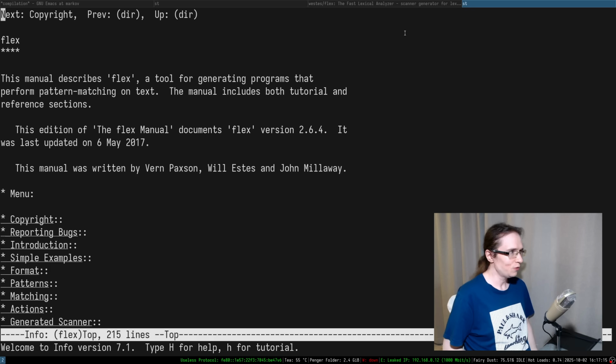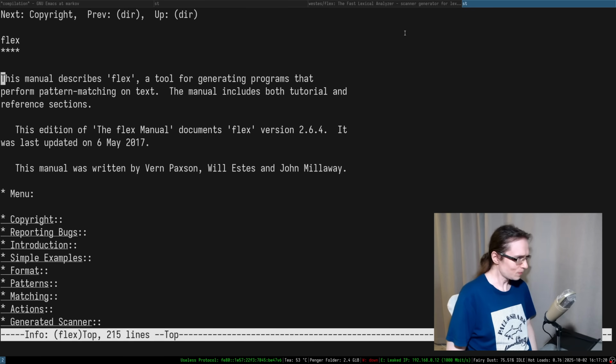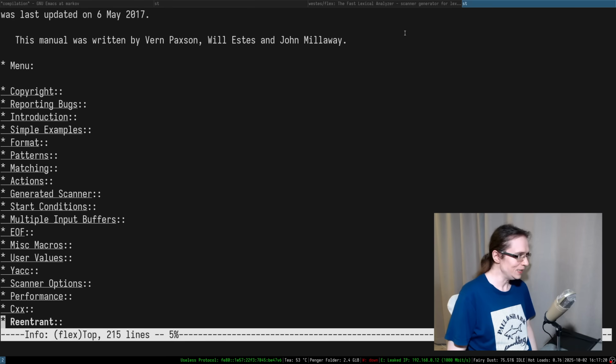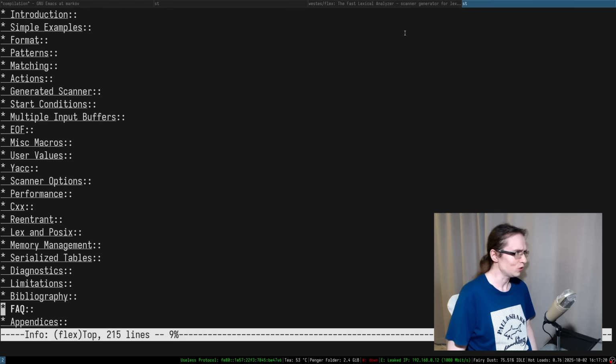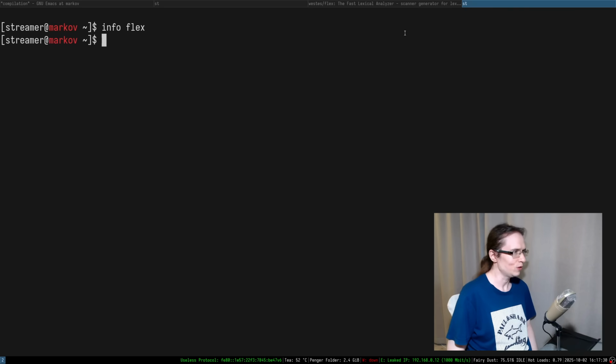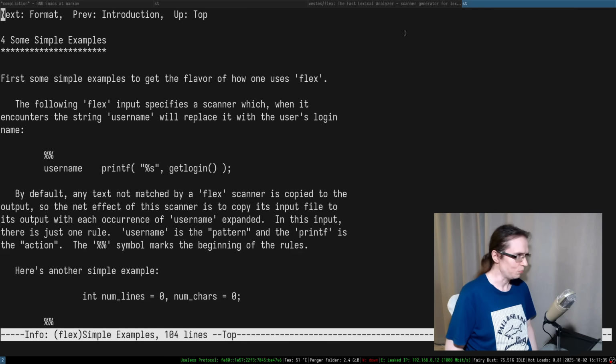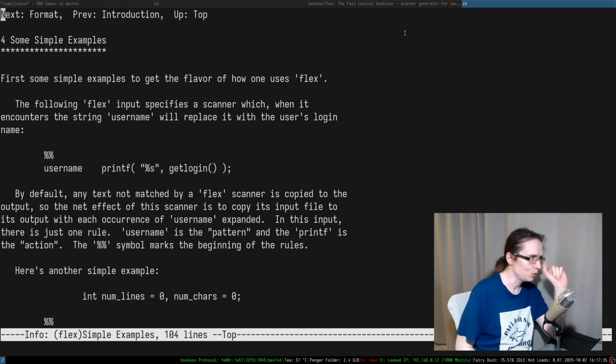So there is an info Flex, right? And this is an info file. I wonder if we can read something about that. There's a little bit of an introduction. Flex is a tool. I honestly don't care. So maybe what we want to do is go into the examples. Okay, this is very cool.